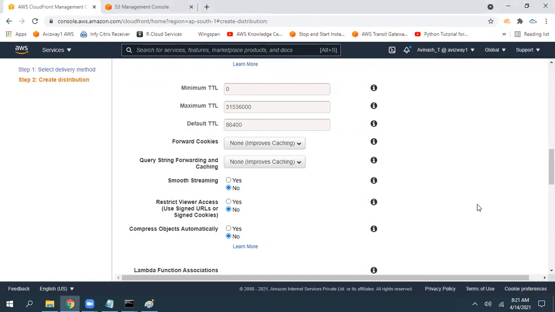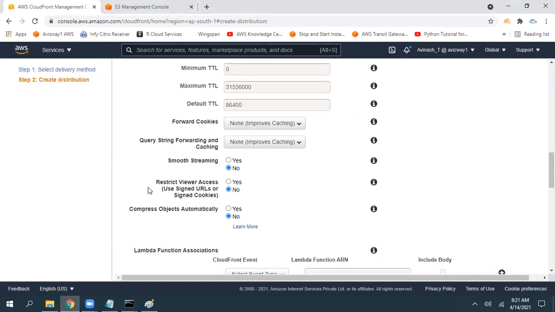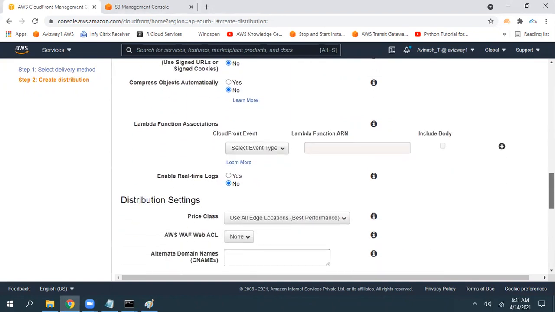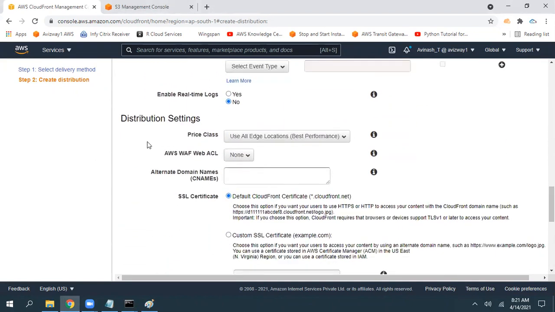Okay, so I have given 86,400 seconds here. Then if you want to compress the objects, you can give that option here. And I'm going with all the default options here. Then I'll talk about WAF.